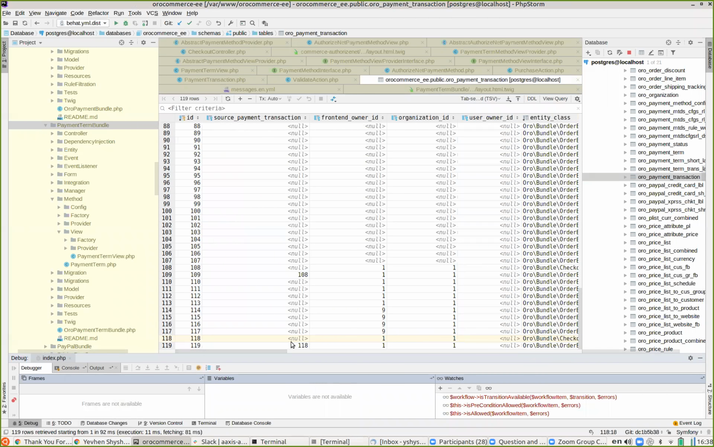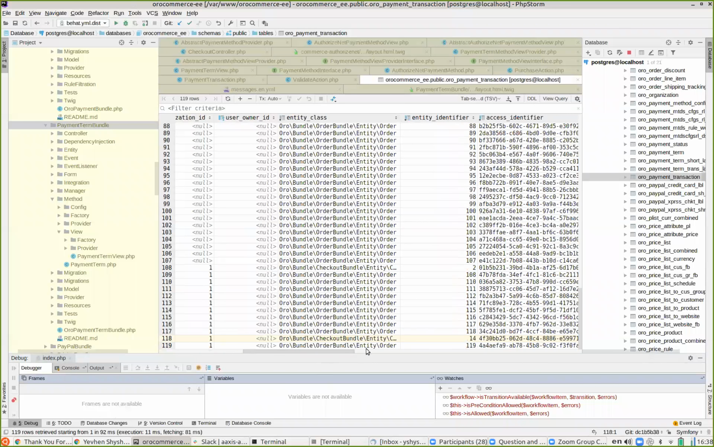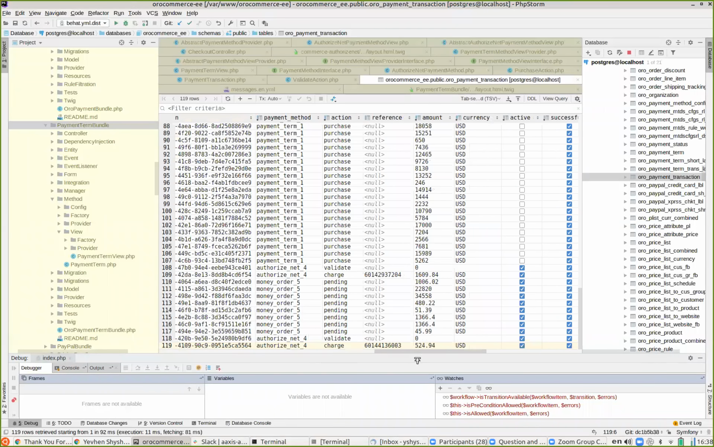And pay attention that now we have a source transaction. So transaction number 119 uses transaction 118 as a source. This is the ID we are referring to. So basically this is a reference to the previous row. But this one is already referring to the order entity, not the checkout entity. And here we have a different action, charge. We have a reference. This reference is the reference to the real request to the third-party application, to the API.